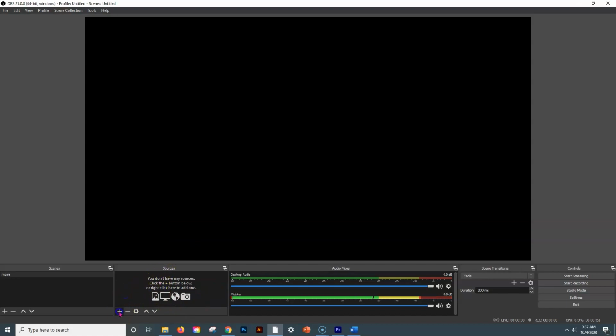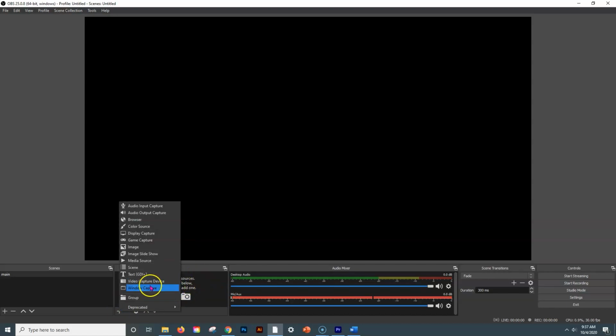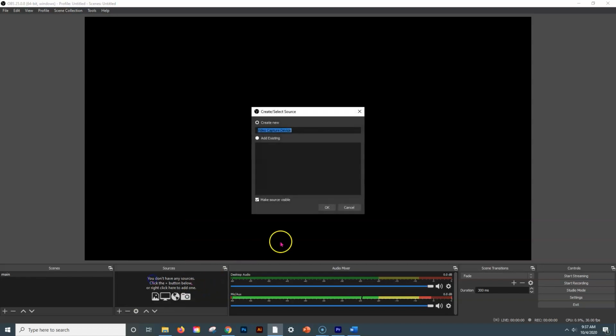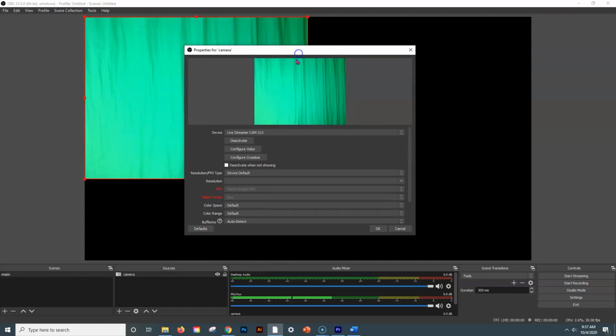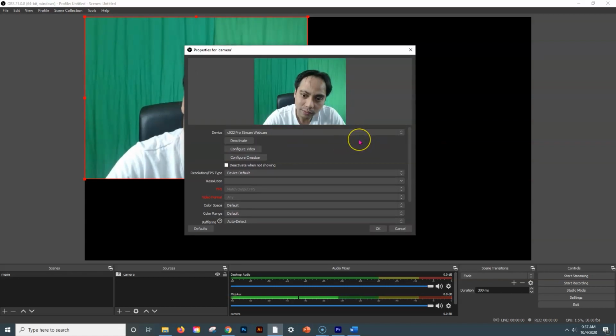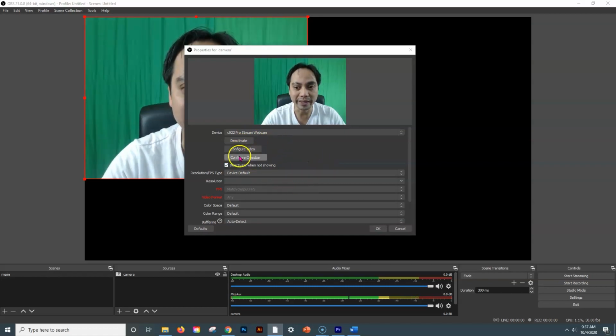Now let's add our camera by clicking the Add button in the Sources panel. Click Video Capture and rename it Camera. Hit OK. In the device, select your camera. Make sure to click Deactivate when not showing. This will allow you to use this camera on different scenes.